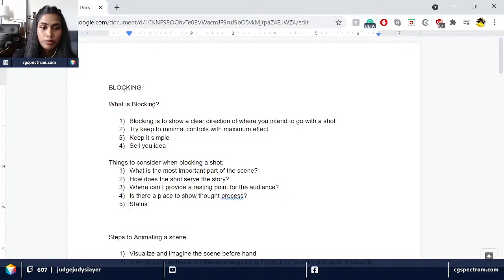And things to consider when blocking a shot are: what is the most important part of the scene? How does the shot serve the story? Where can I provide a resting point for the audience? Is there a place to show thought process, and the status? So what is the most important part of the scene? For example, if a scene has a prop, is that prop really useful, or does it play an important role in what you're trying to convey through the shot? That's important.